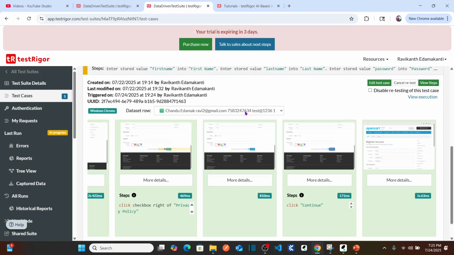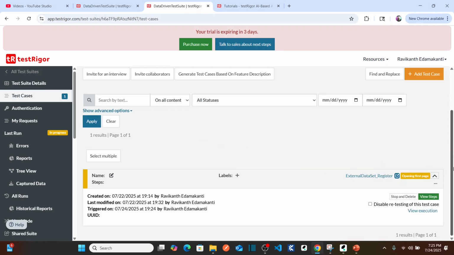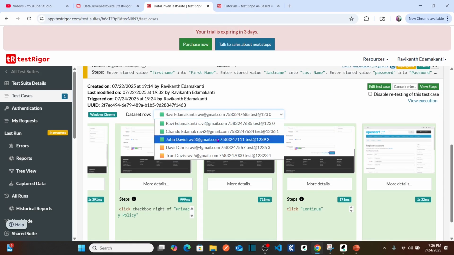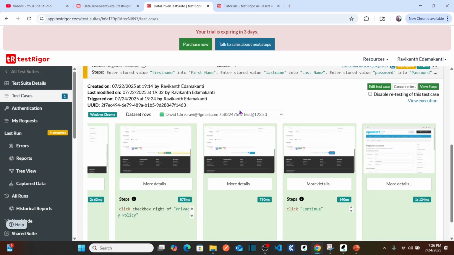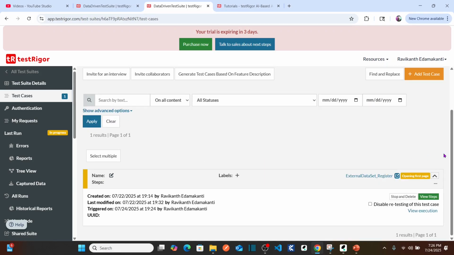The test case execution completed for these two because they are in green. Third row, it is in progress. So your third row is completed and your fourth row is in progress. Now it is completed. Fifth row just now it started, right? So basically you can see how the execution is going on. Now you can see your execution is completed.